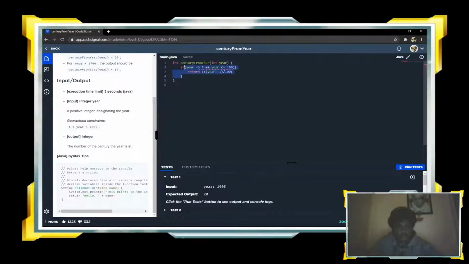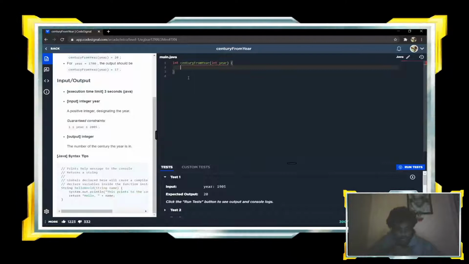Where did I make a mistake? I should remove it. I'm doing it in another manner. Let me remove this if statement. I don't want to do it in an if statement. I'm going to do it in another manner.